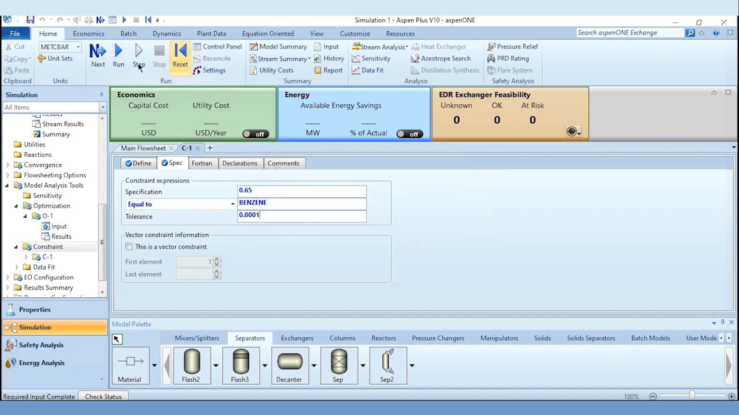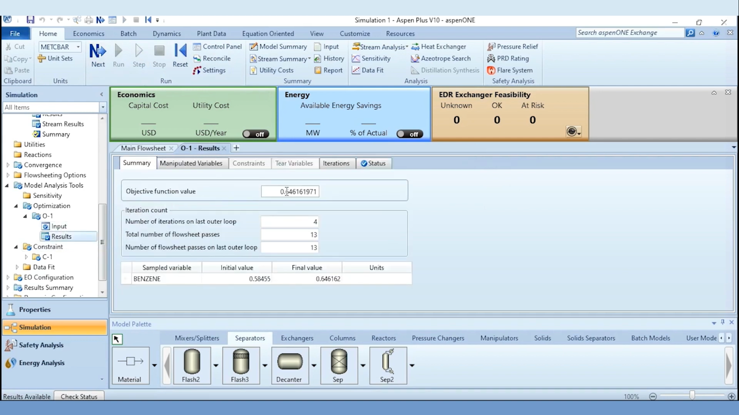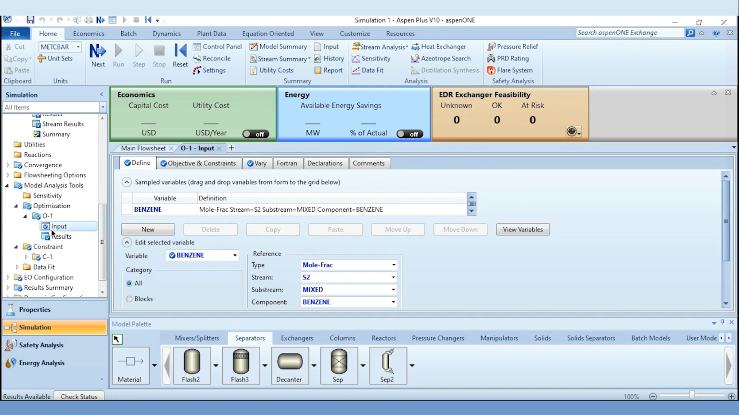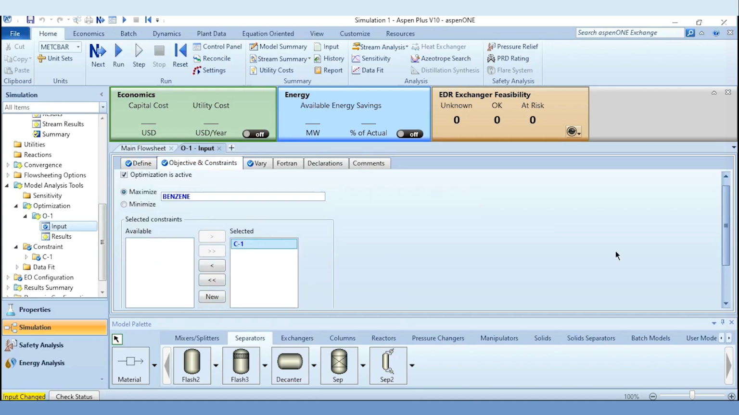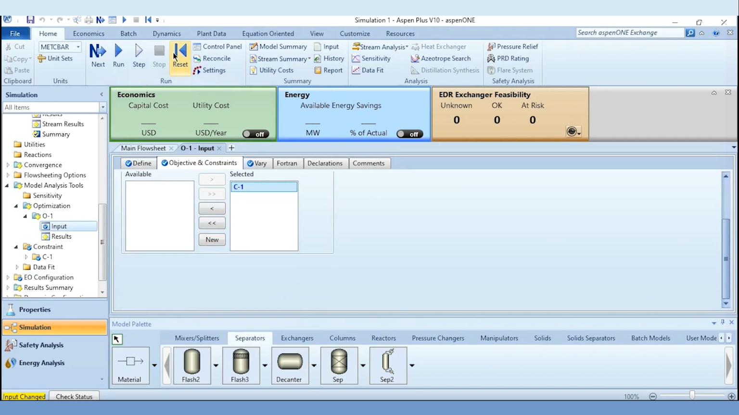So now reset it and run it, and you see results are now available, but you see that the constraint was not defined in the optimization. The value is still the same. Defining a constraint doesn't mean that it is incorporated in the optimization. Obviously you have to go to the input, and in Objectives and Constraints you have to specify it. So we need to go to this Objective and Constraints and select this constraint, and then we will reset it and run it so that all the iterations are included.